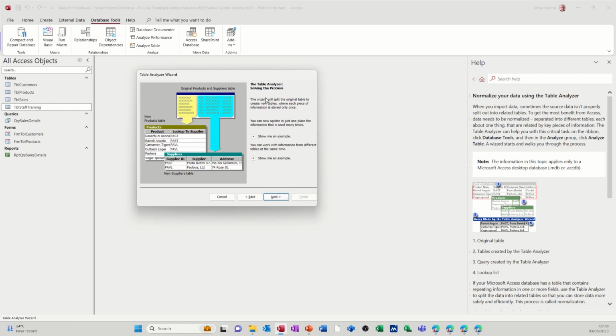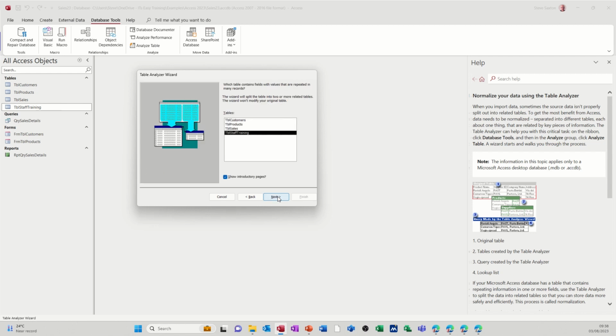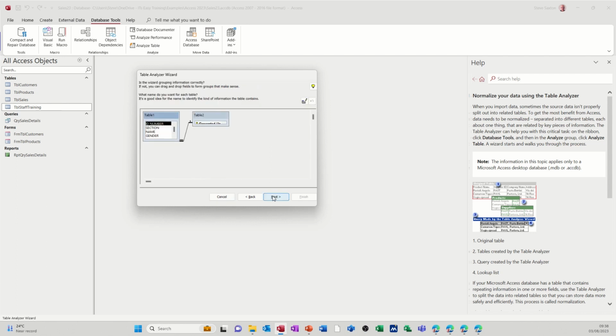So now it's going to show me what it's thinking it's going to do. Sometimes it doesn't pick anything up. There might not be any records that it can split off, but this time it should. Which table contains the field? It's got the one highlighted there. So I'll go next. Now, do you want the wizard to do it, or are you going to do it? I'm going to let the wizard do it first, and then I'm going to edit it myself if I don't like what it's done. Next.